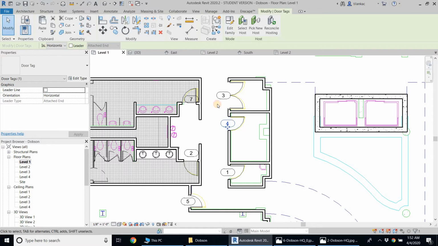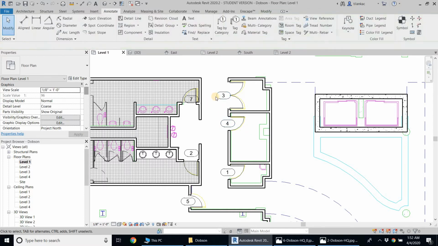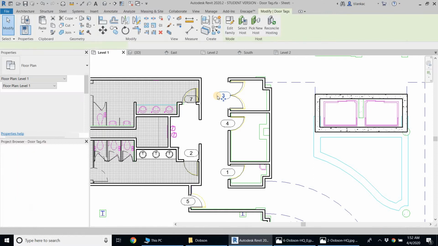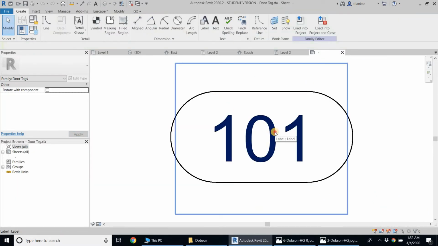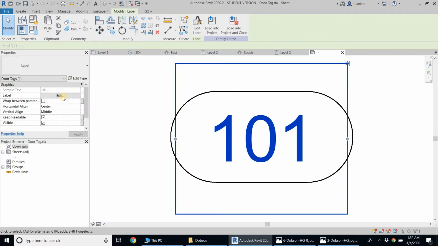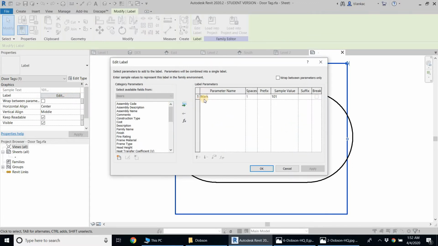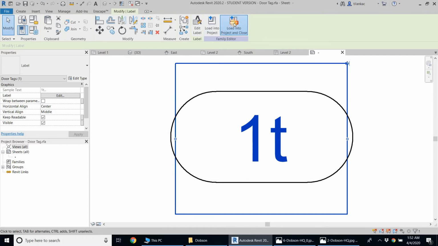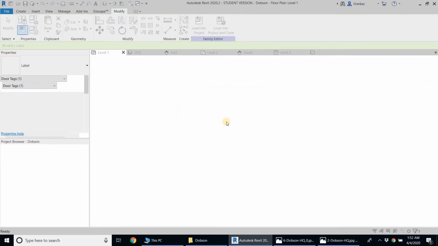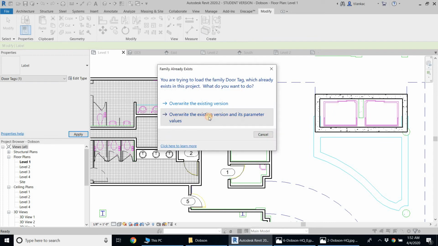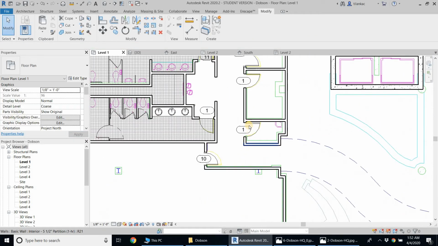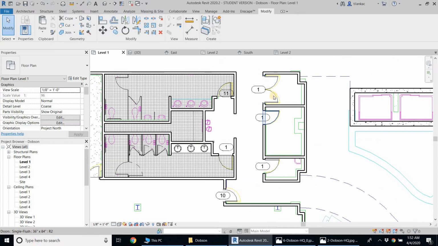So what we want to do is change the tag's properties. In order to do that, I'm going to double click on the tag, which opens up the family editor, and I can select the label and go to edit and remove the mark from it. So I'm going to remove the mark and bring in a type mark instead. And then I'm going to say load and close. I'm going to change that and override existing versions and the parameters. And now you see, for this type of door, we know where those are.